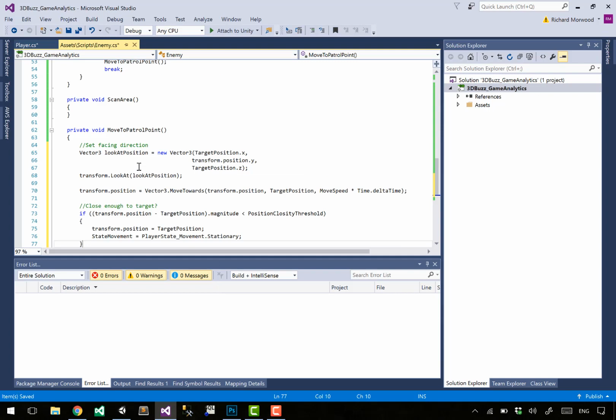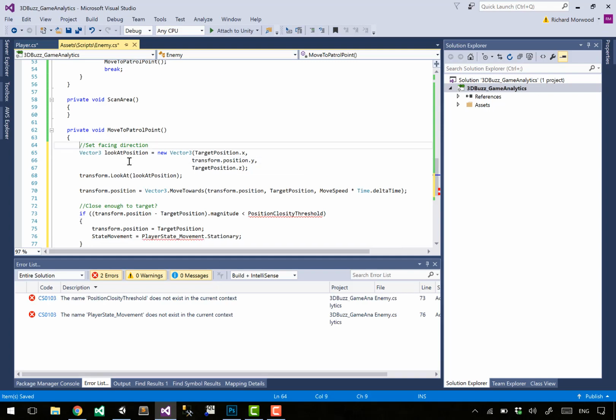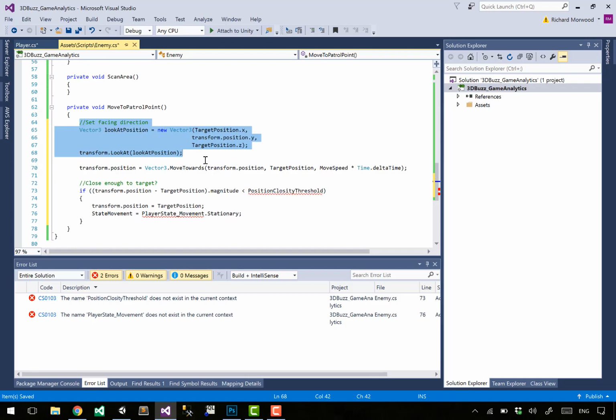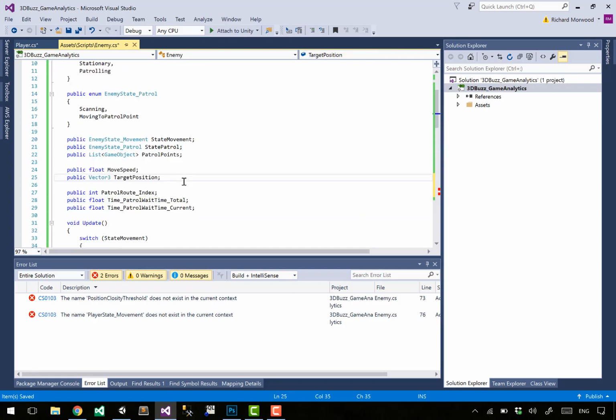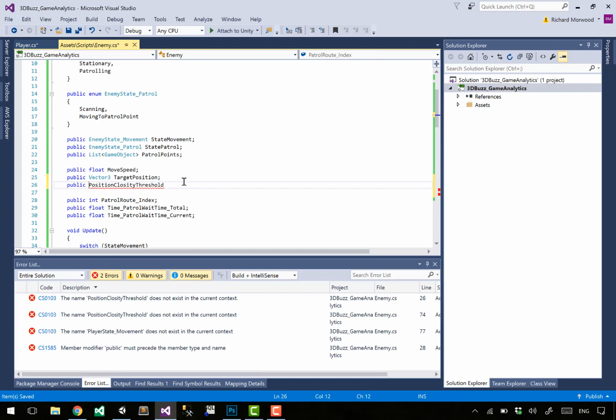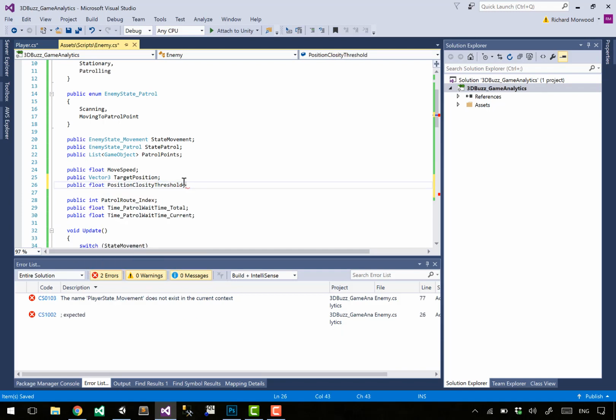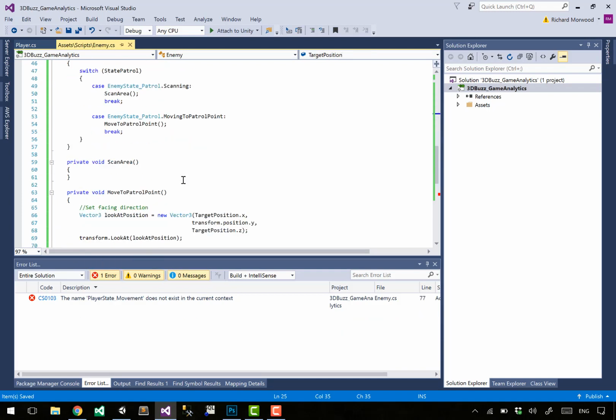Bring it back into move to patrol point, and this will make sure we are looking in the correct direction. We're going to actually move ourselves towards that patrol point, and if we are close enough, then we will go close enough to our position closity threshold. You're still giggling at that, aren't you, Nick? It's so funny. Alright. Public float position closity threshold, we need that one as well.